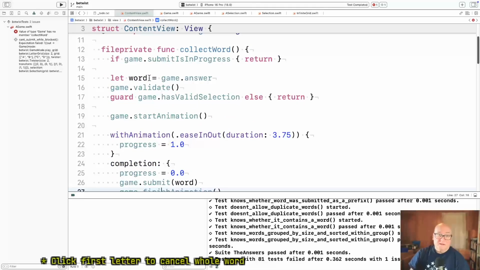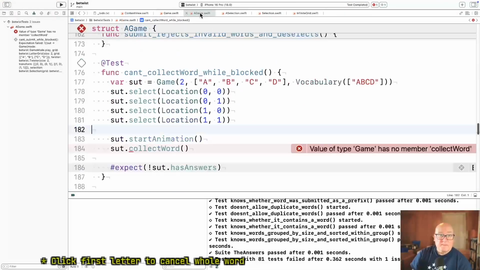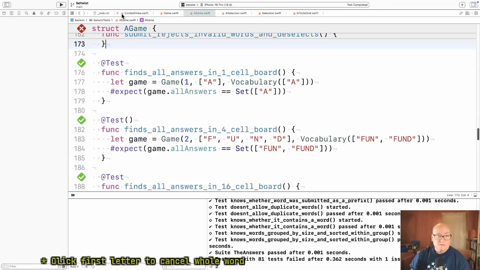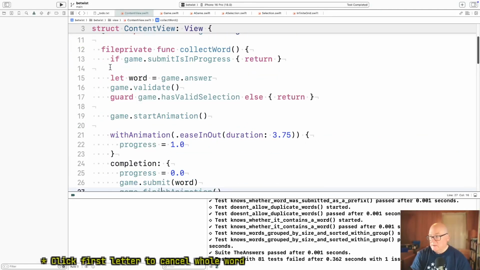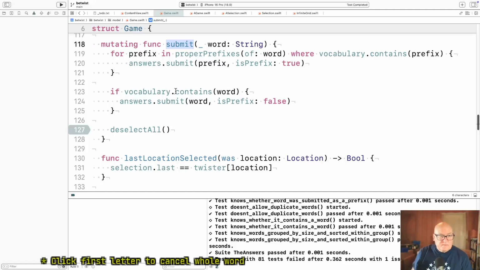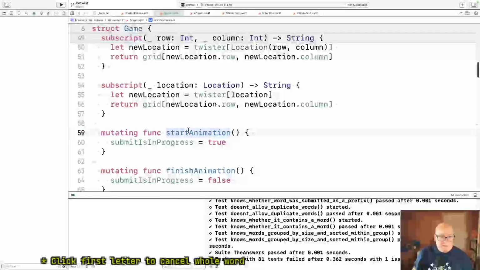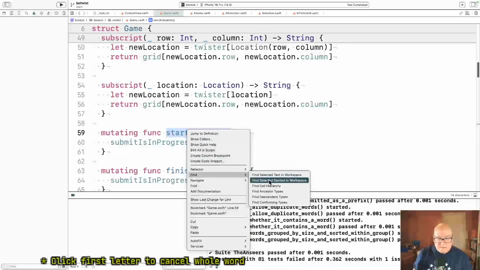Okay. I'm going to take that test out because it really is being managed by content view. I think maybe content view should have its own state for this. I don't think it's a game state. I hate to. Well, we dragged it up from selection to game, but I think let's see who calls these, right? That's only that one method. Find selected text.